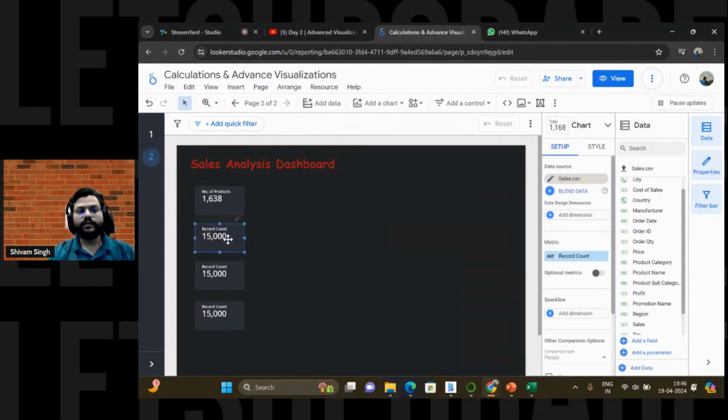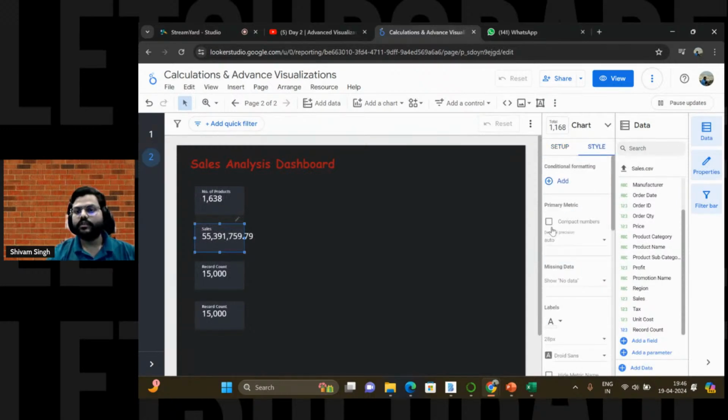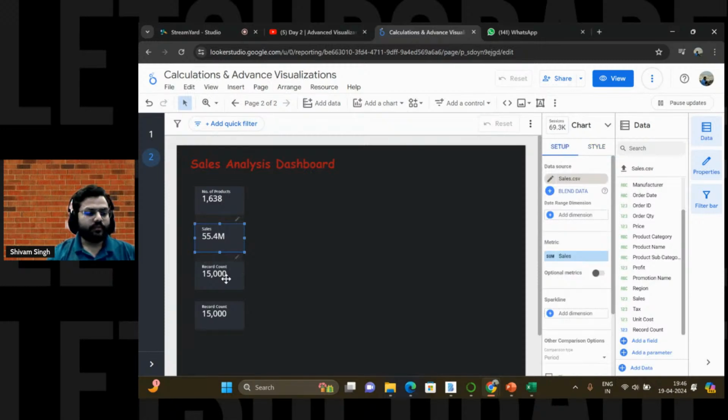Now coming on to the next thing, we can look at the total sales. So you can take the total sales over here. Again, you know that this value doesn't look so good, so you can go into the style and actually take a compact number over here. So this is the total sales which we have done.